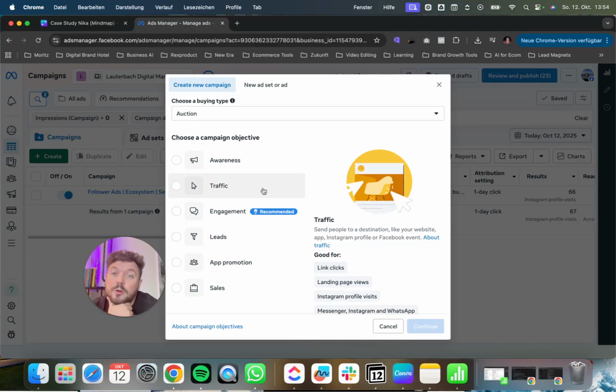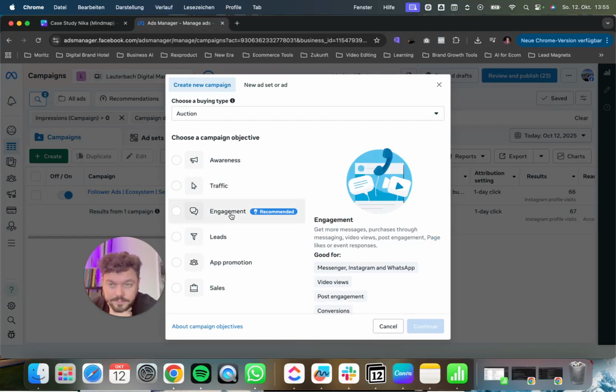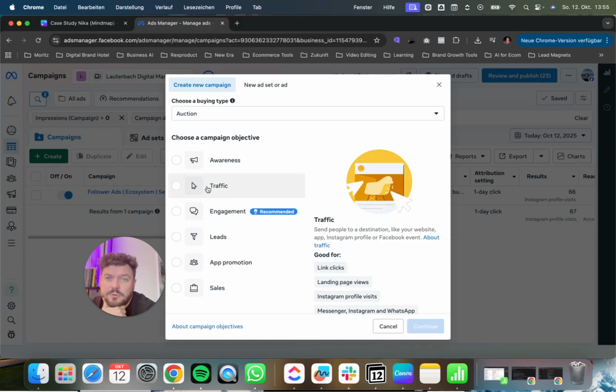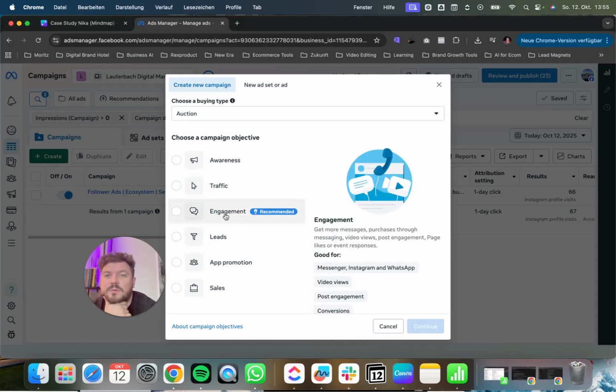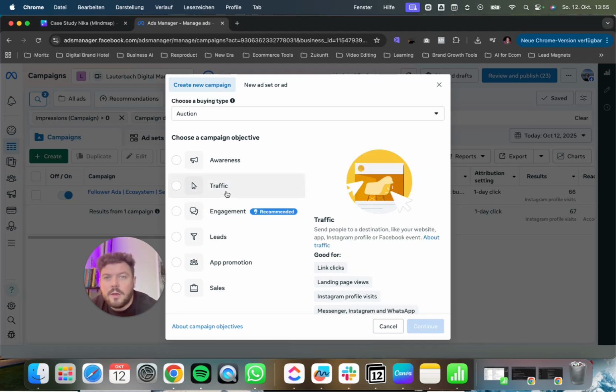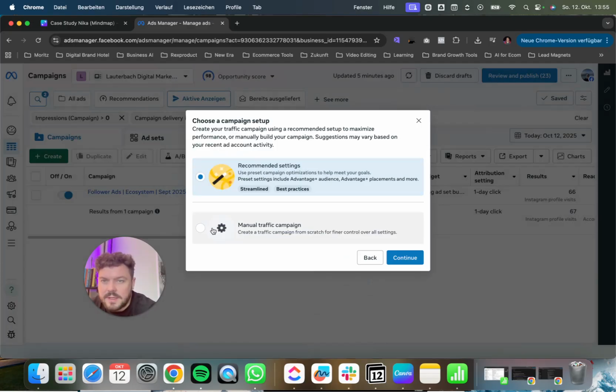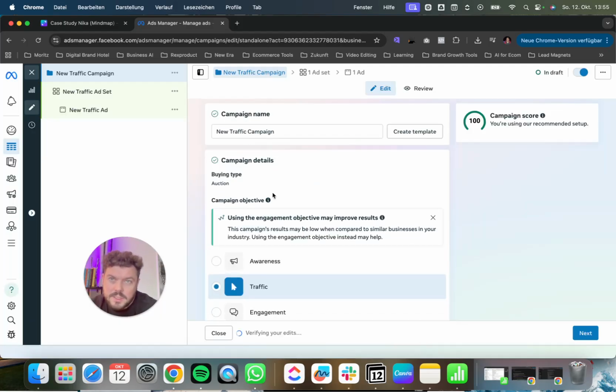If you want to do a follower ad campaign or an engagement campaign. Traffic is for followers and engagement is for the DMs, Messenger. I'm going to start with the traffic campaign because at the end of the day, it's the exact same setup, just different campaigns. We don't use recommended settings. We do the manual traffic campaigns, please. Then you land here. So you can see here's your campaign, you've got your ad set, and then the creative.